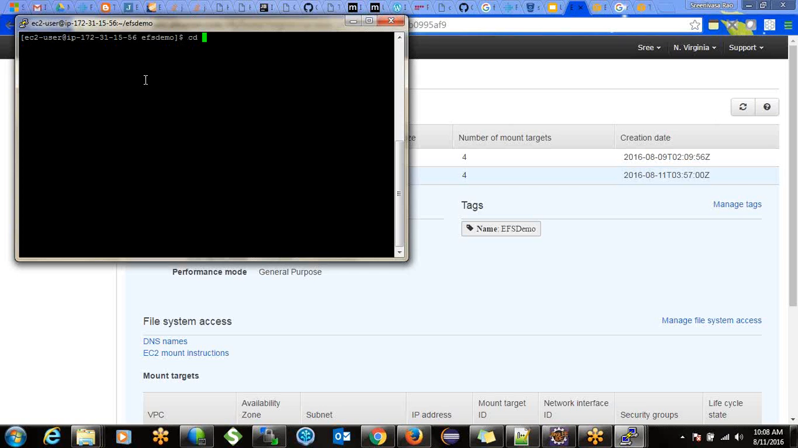So if you want to change the permissions, currently we have root. Root is the owner, so he can read and write, while other users can just read. If you want to change the permissions, you can change them here. Change mount. If you want to change the owner, that is also fine.